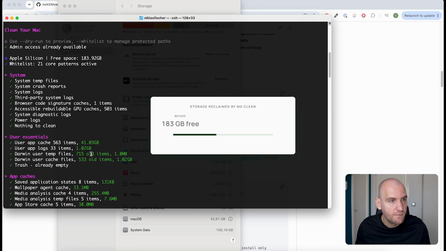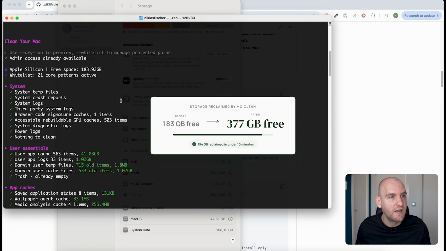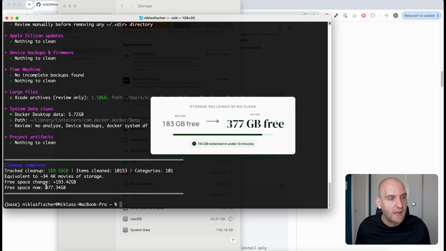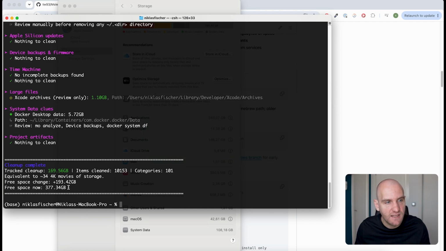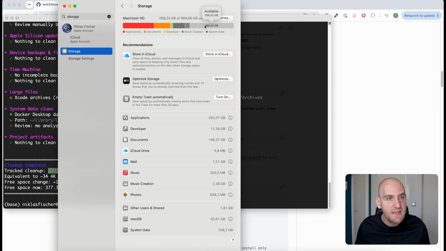So before, according to Mole, we had 183 gigabytes of free space, and now we have 377 gigabytes. So 170 gigabytes that we saved. And here you see that similarly, it actually even says 396. It goes up and down because of, I guess, system processes running in the background. And we still see system data here at 108 gigabytes. But a lot of the data that was cleared was obviously also categorized into one of these categories. So that's all that stuff done.